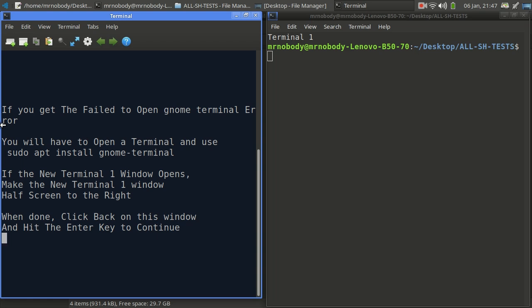Right, so we didn't get the GNOME error failed. It opened. Well done, click back on this window. So when done, click back on this window and hit the enter key to continue. So if you get the problem of the GNOME terminal error, that's what you need to do. You need to sudo apt install GNOME terminal, and that'll get you up and running for this.